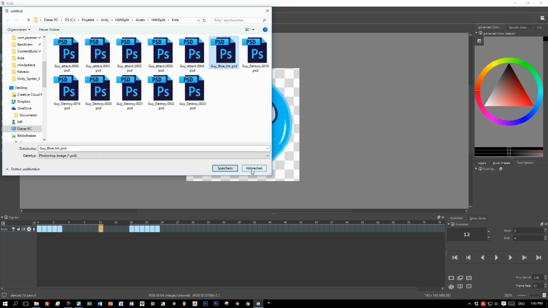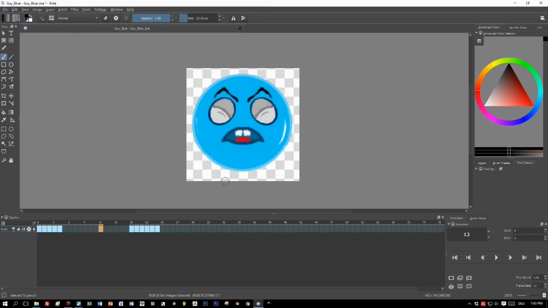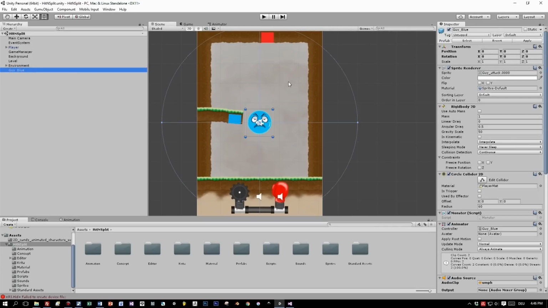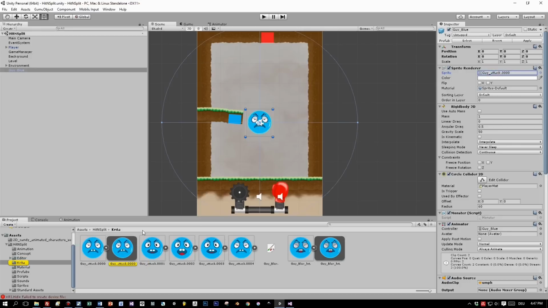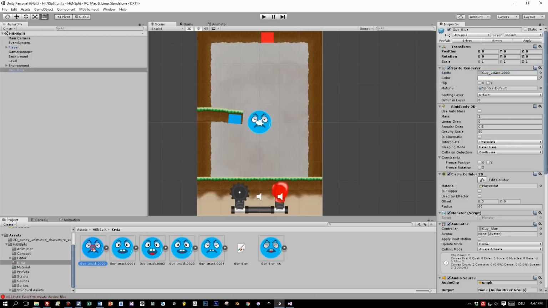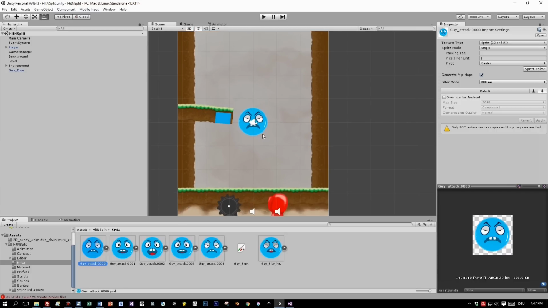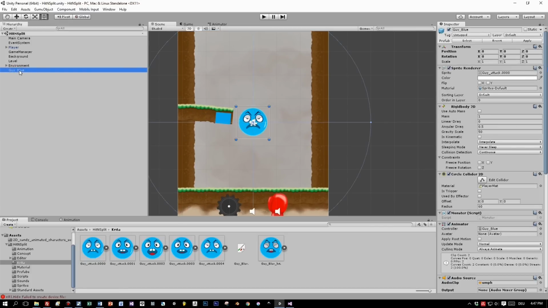Great. Okay, now let's see how these images will be imported into Unity 5. So here we have our project. You know this. This is our Guy Blue sprite, and he has a sprite renderer, and as the first image in the sprite renderer I choose the Guy Attack 0. Okay, now let's see how we can define animations.